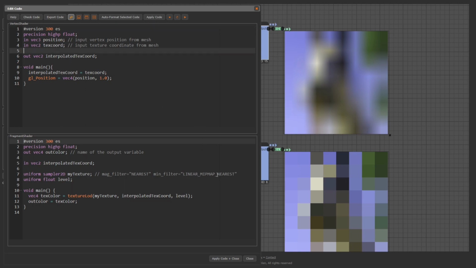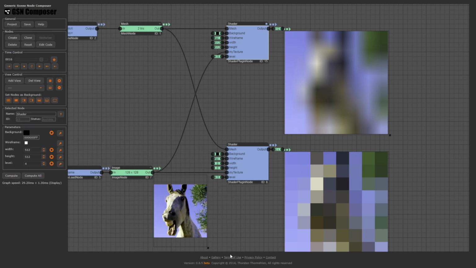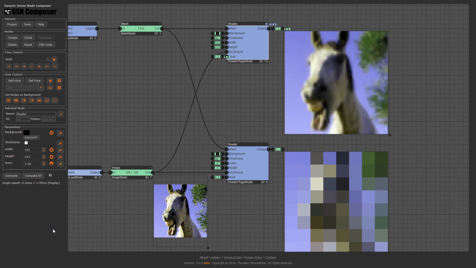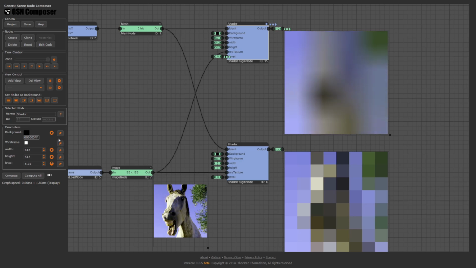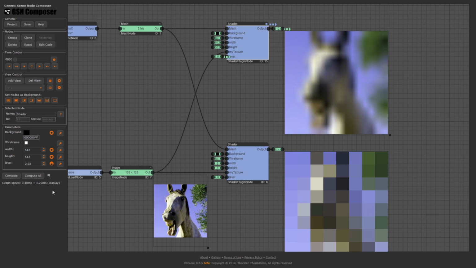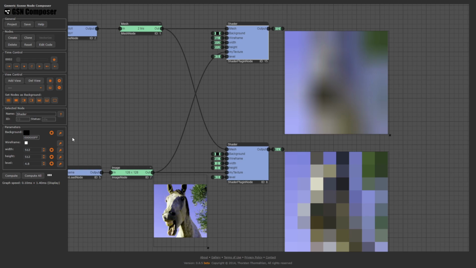Let's change the minification filter to linear_mipmap_linear. Apply and close. If we change the level, you see that the used mipmap levels are no longer changing in discrete steps, but continuously. As we know from the slides, this is achieved by a trilinear interpolation. Until now, we have changed the mipmap levels manually using the textureLod function. Next, we have a look at an example where the levels are selected automatically using the regular texture GLSL function.